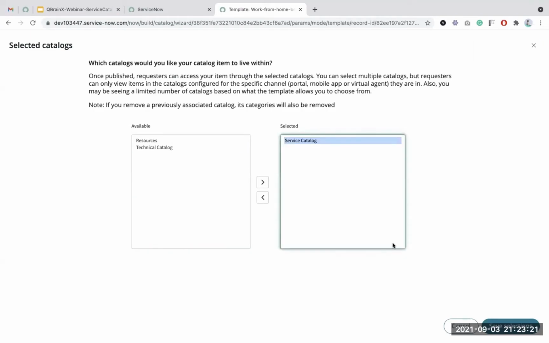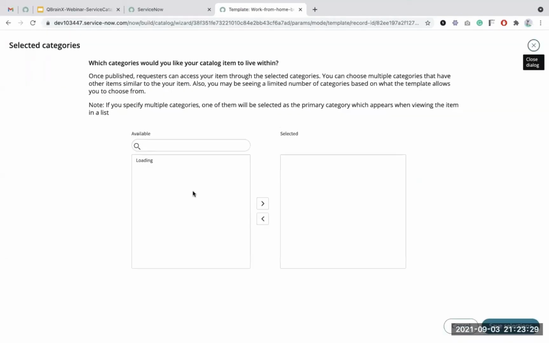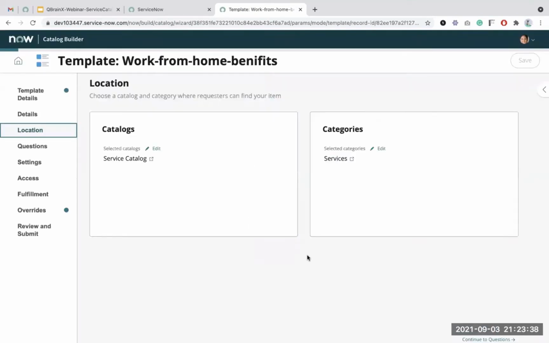So we will be selecting the service catalog. We have the option to select more than one catalog also here. But right now I'm selecting service catalog, and this can be under services category. So whatever catalog items that will be created using this particular template will all be visible under service catalog under services category.